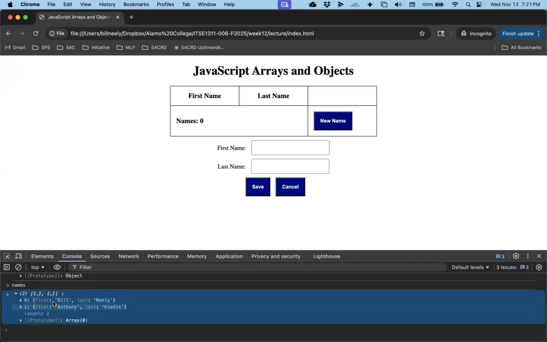See, there's my first and my last for the two elements I put in. The array has a length of 2. Each element in the array, the 0 element and the 1 element, has a property called first and a property called last. This index here, the 0 and the 1, is called the index into the array or an element number. And all arrays start at 0.